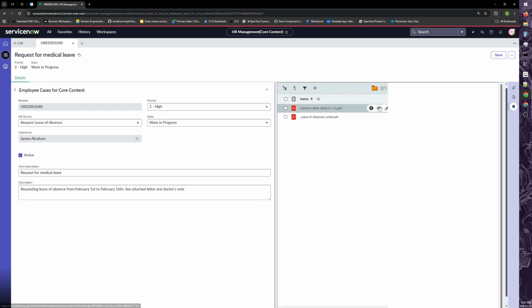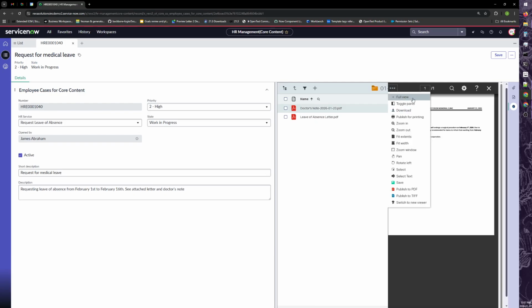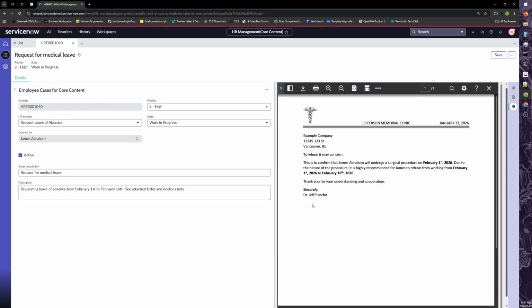As for the doctor's note, it pretty much tells us the same information, but since it does come from James's doctor, we can confirm that the surgery will in fact take place in this time frame.